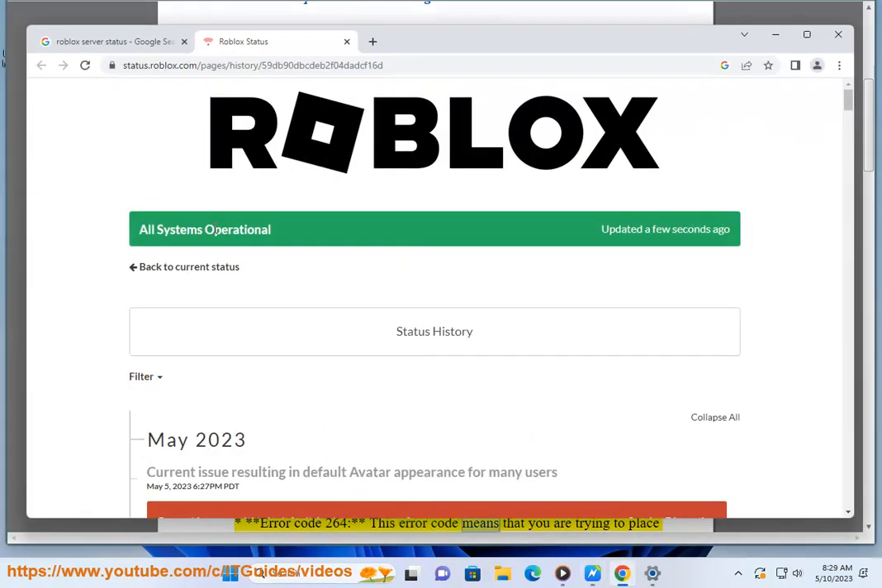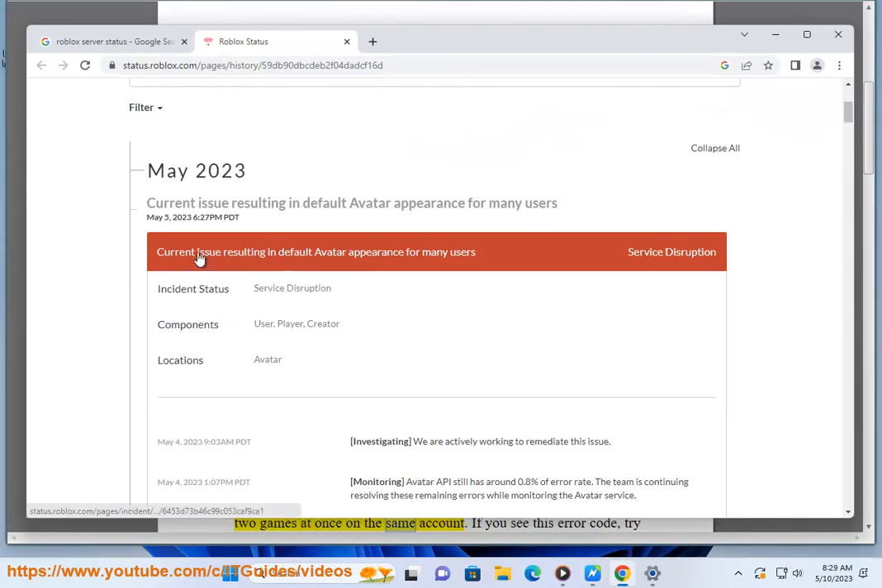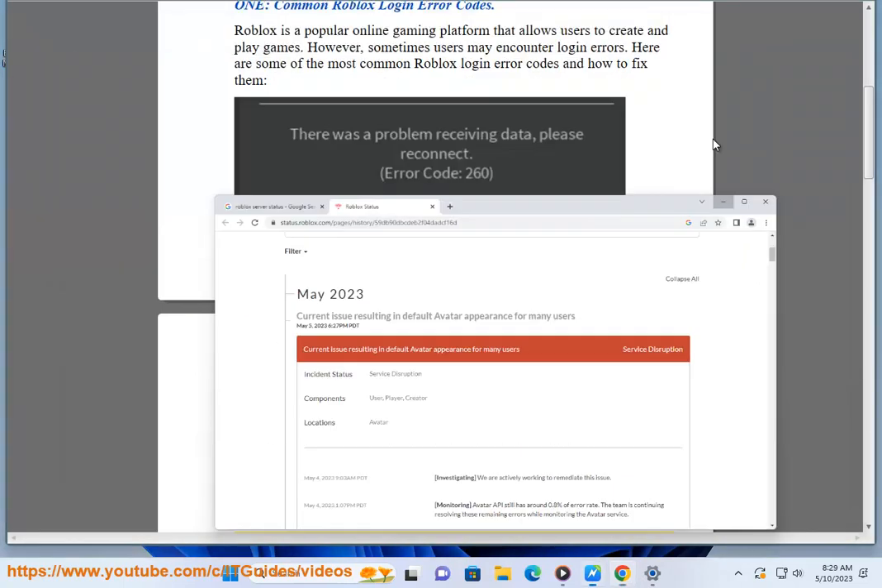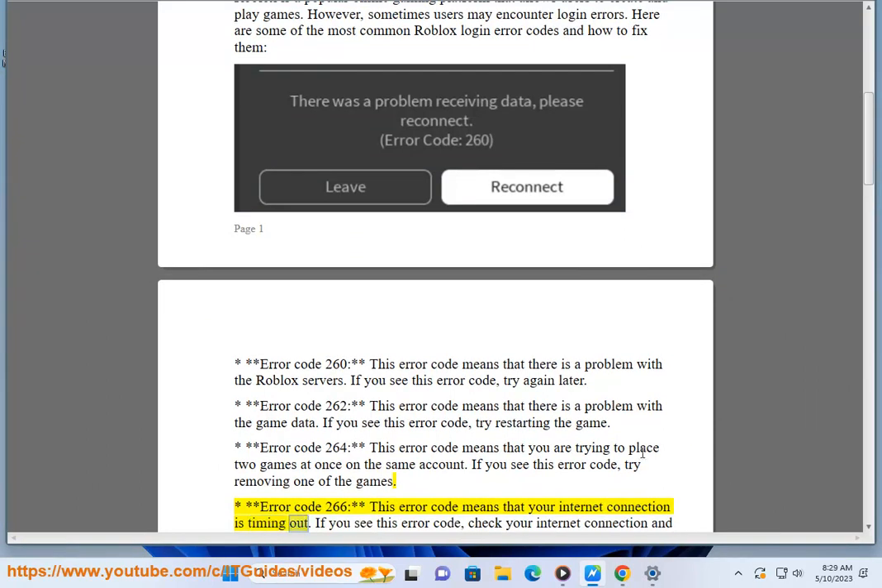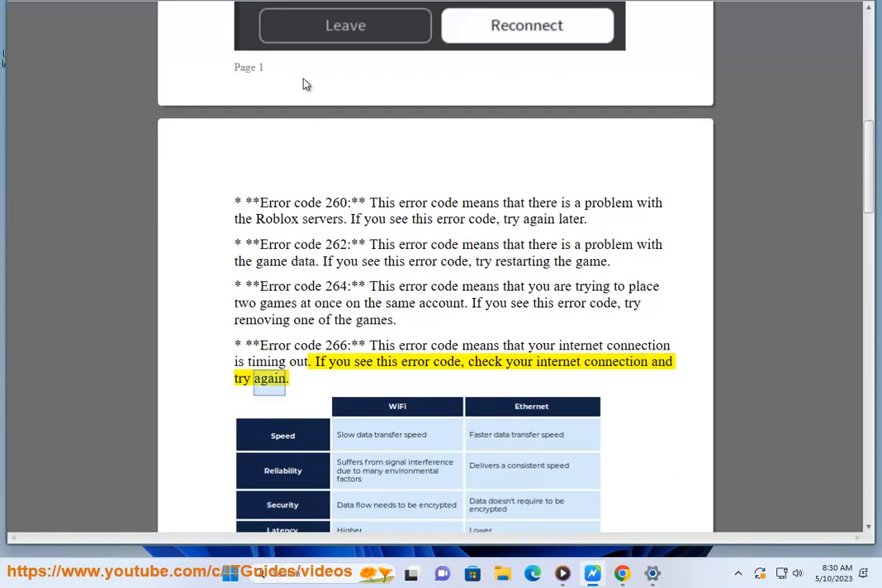264. This error code means that you are trying to place two games at once on the same account. If you see this error code, try removing one of the games. Error code 266. This error code means that your internet connection is timing out. If you see this error code, check your internet connection and try again.